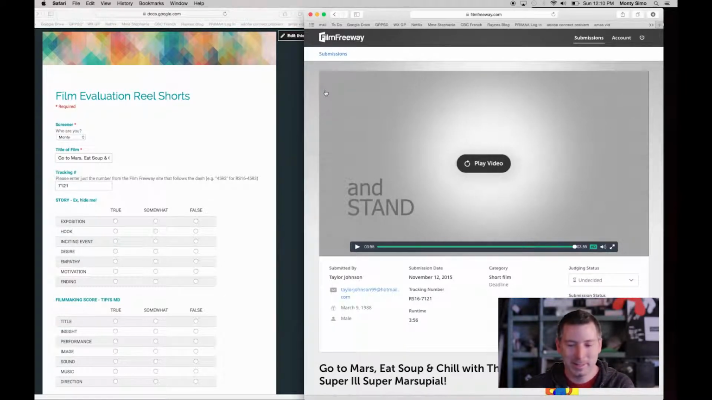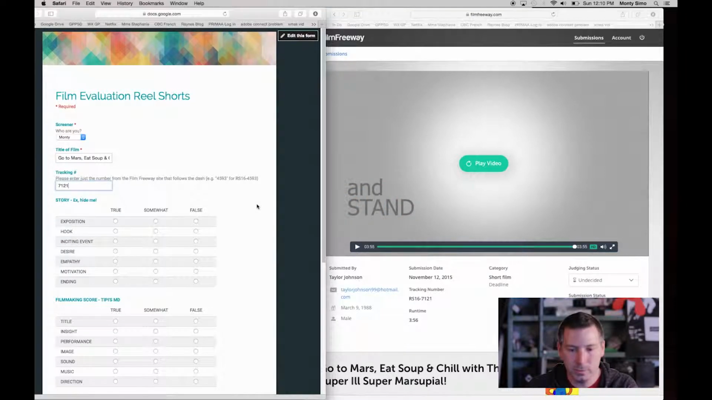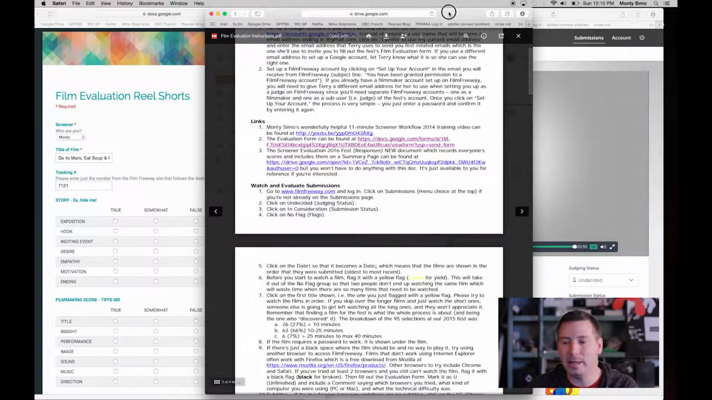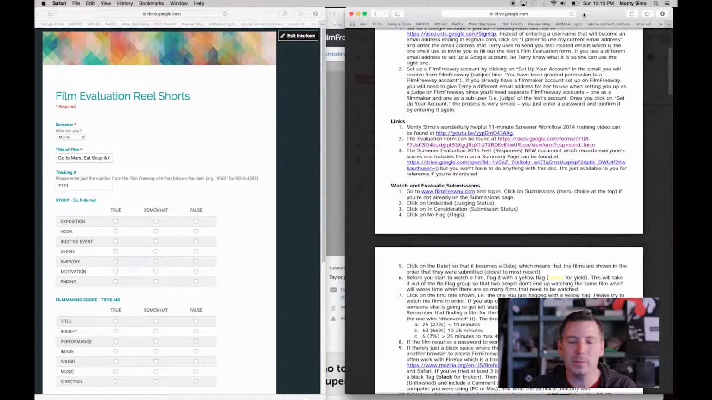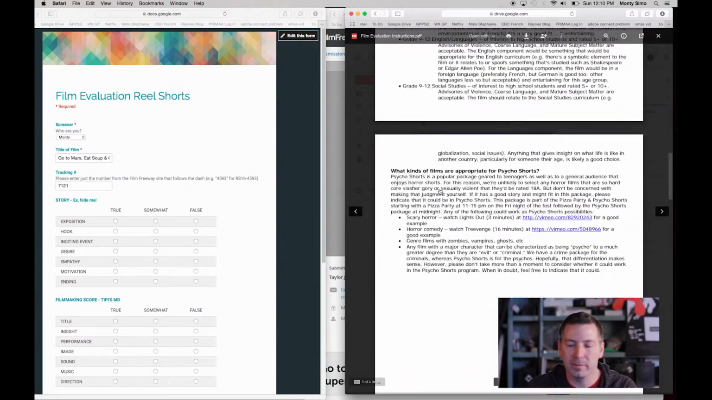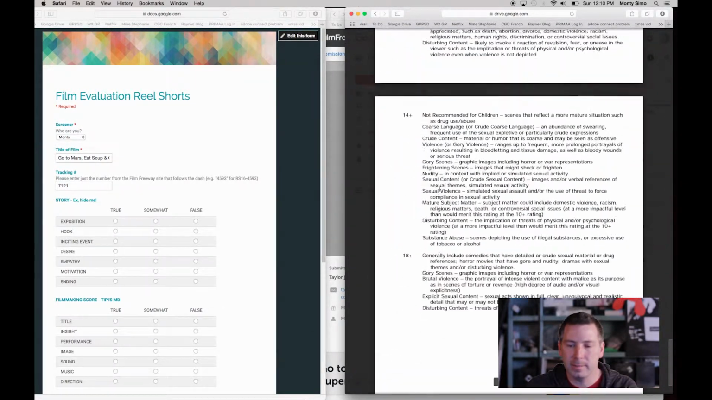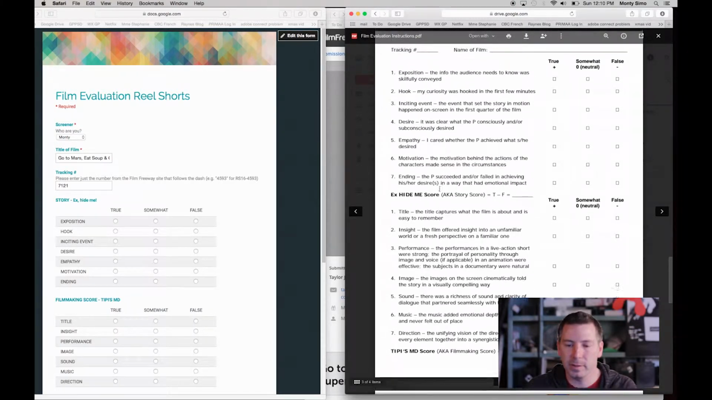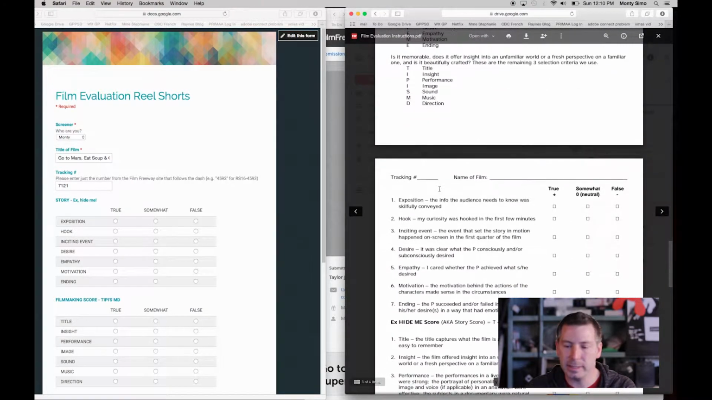Okay, welcome back. I just finished watching the film and now it's time to evaluate it. I'm going to pull up the film evaluation instructions, and why I'm doing this is at the very bottom of this is the sort of paper version of the evaluation form, and I find this really helpful.